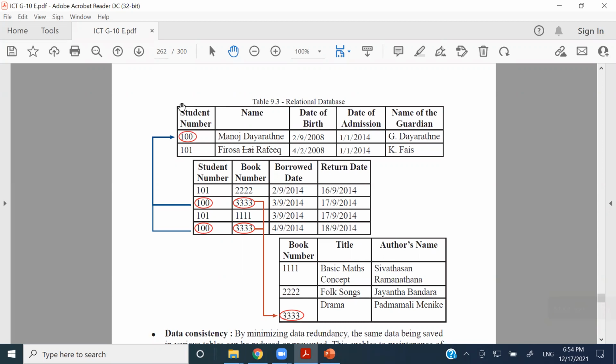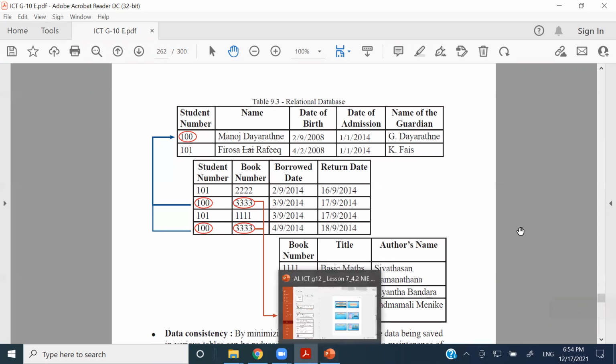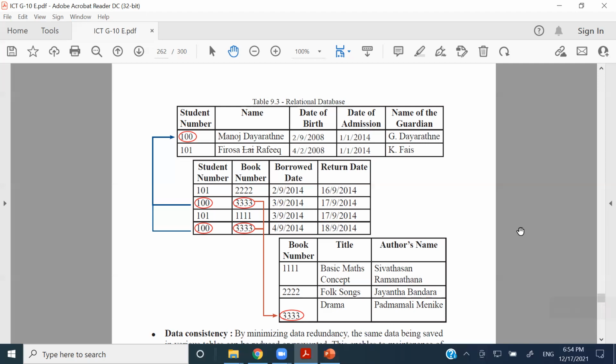Like when it comes to these values, the student numbers and the book numbers, they are not going to change, even though the other attributes of that component have changed. That means ළමයාගේ නම වෙනස් වුණා කියලා එයාගේ admission number එක කවදාවත් වෙනස් වෙන්නේ නැහැ.